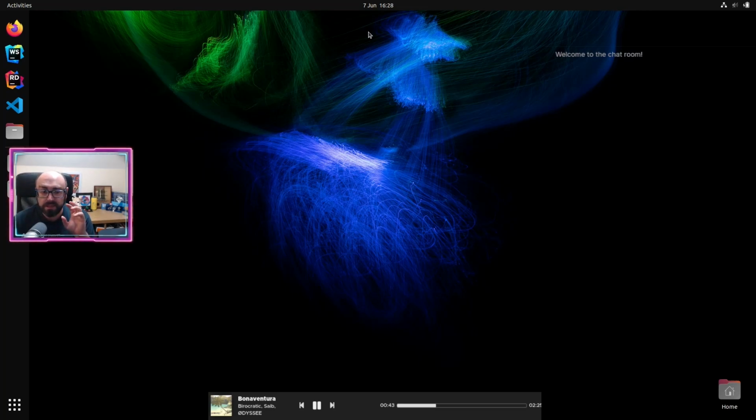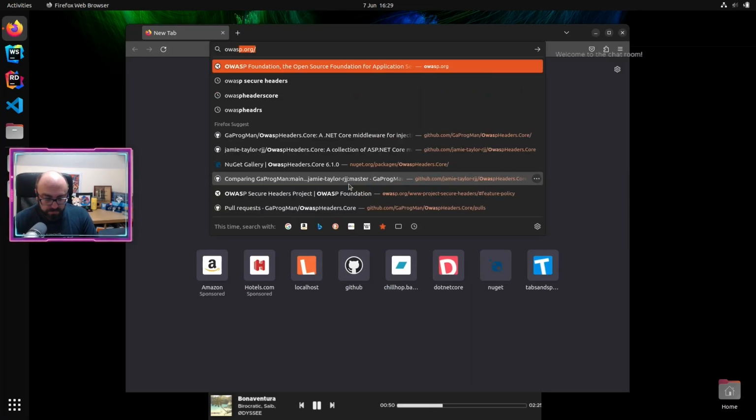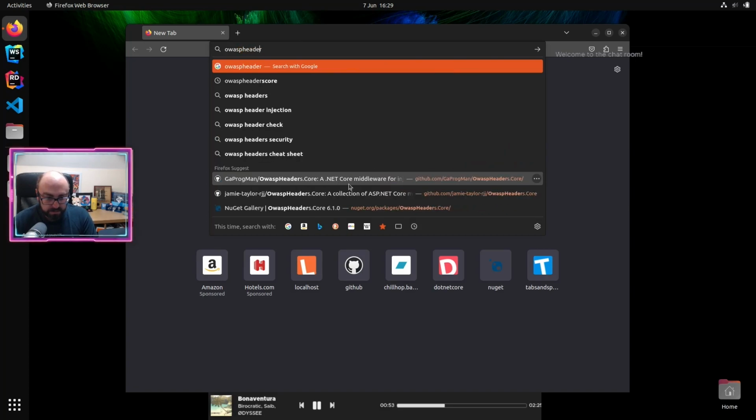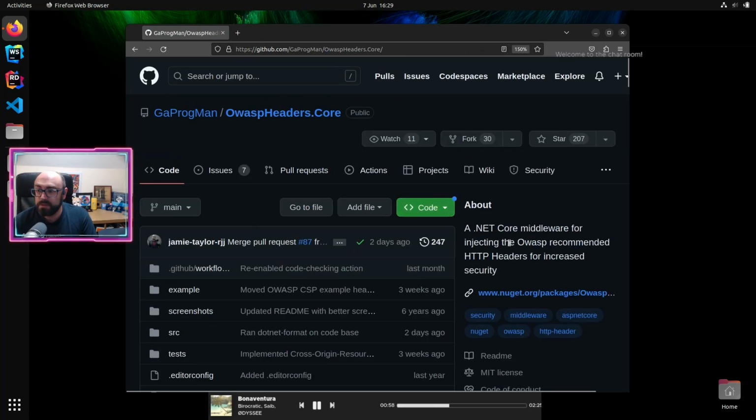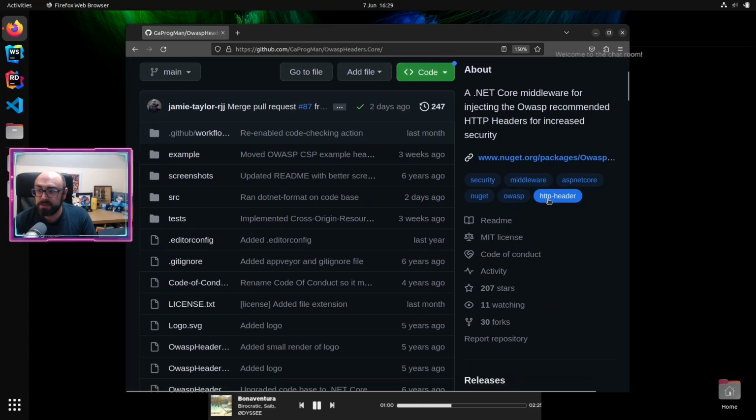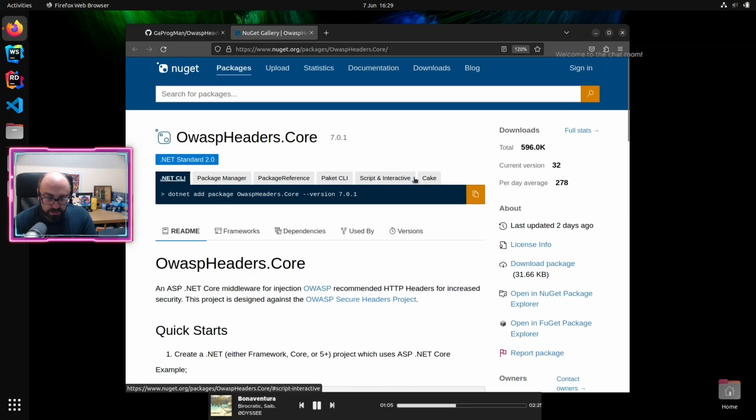We're doing some .NET stuff today. We're working with OwaspHeaders.Core, which I will show you in the browser so you know what it's doing. We're going to be working on this GitHub repository for this particular NuGet package, whose current stable version is 7.0.1. We're going to boost it to 7.5.0.